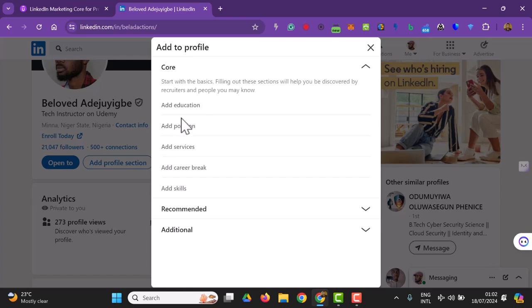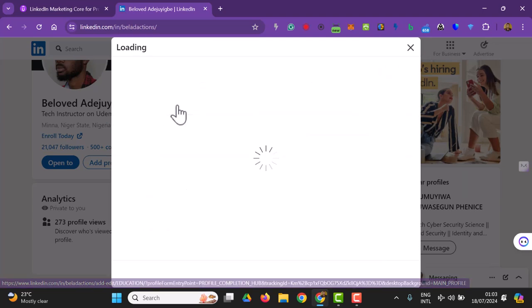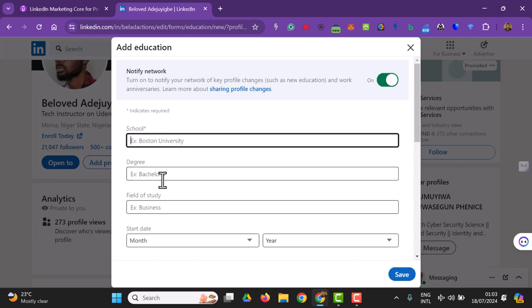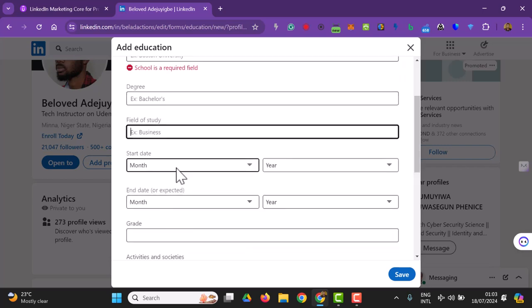Starting from the core, this part you add education. This is your academic background. You add everything that has to do with your education. You can start from basic level to your tertiary level. So this is school. You can add your school, your degree. You can add your field of study. You can add the month you started.